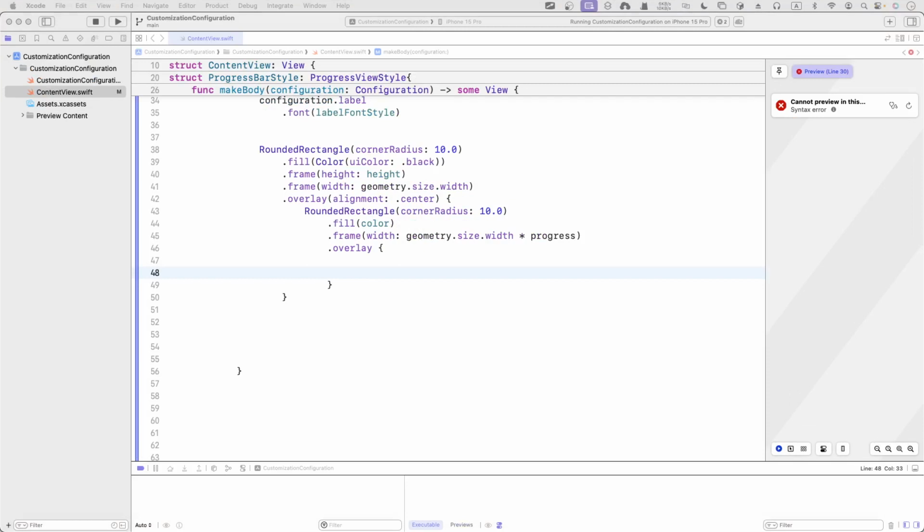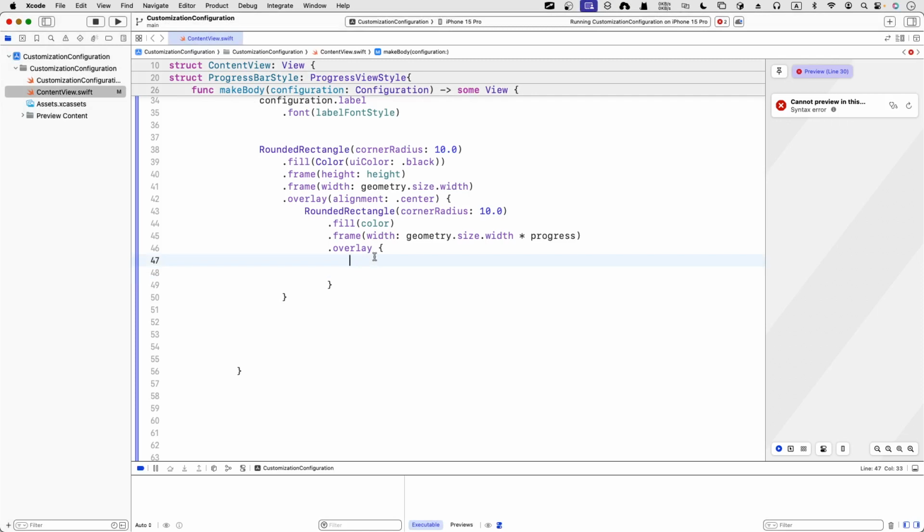So first we need to check whether this current value label exists or not. If it's not nil, the code inside will be executed. So I'm going to make that judgment, make that determination at first.